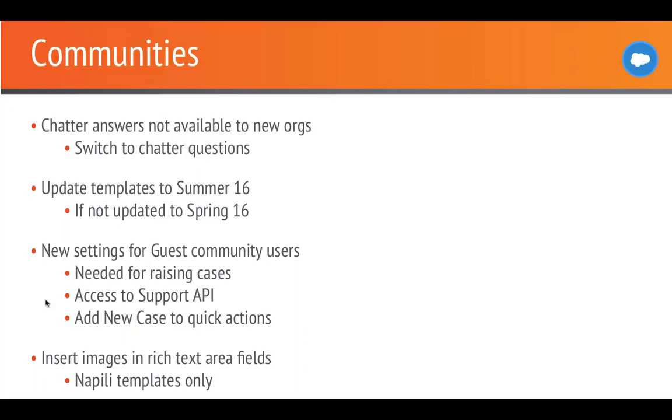There are a couple of new settings if you allow unauthenticated users to raise cases, which is effectively what guest community users are. So that user profile will need the access to support API permission, and then you need to add the create new case to the quick actions for whatever page it is that you allow them to navigate to in order to raise that case. And in the Napili templates side of things, your members can now insert images directly into rich text areas rather than having to add them as attachments to a post.